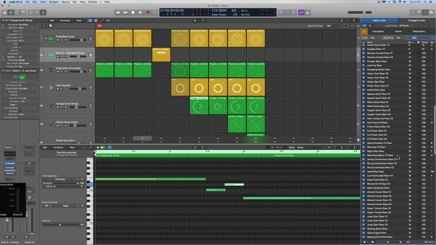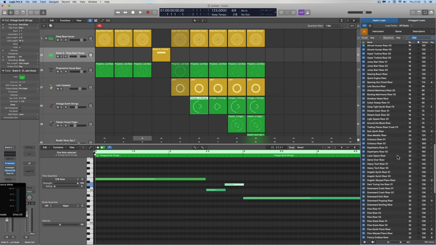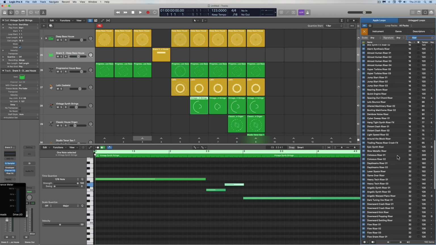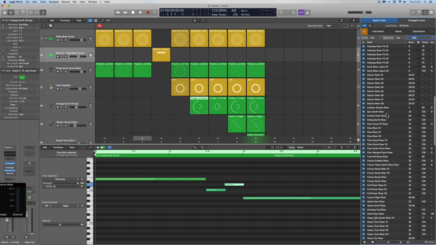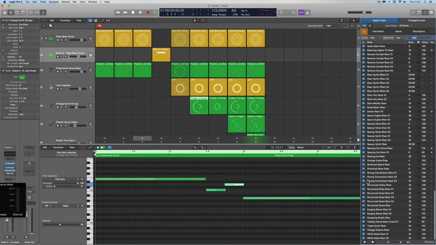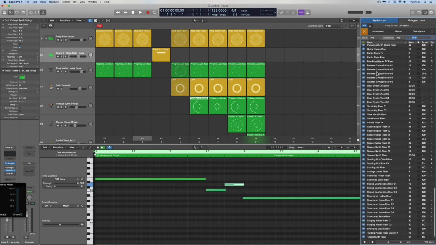So, I've got some reverse cymbal ones here somewhere. Stack it by name. PQ reverse cymbal riser, yeah.